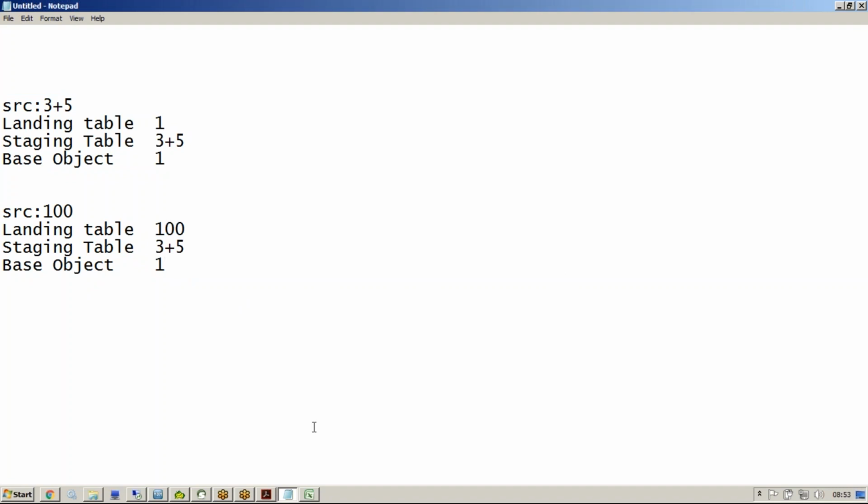Sunil, will there be any such situation where you'll have to maintain different landing tables? You might have to when you have a combination of delta and full loads. So for delta you might have to go with a separate landing, and for full you might have to go with a separate landing. But otherwise not. That's the only exception.